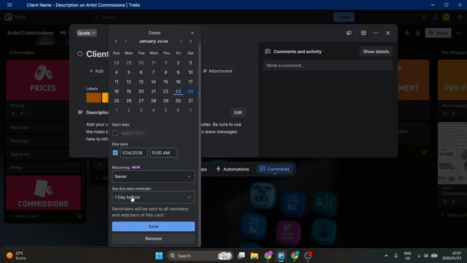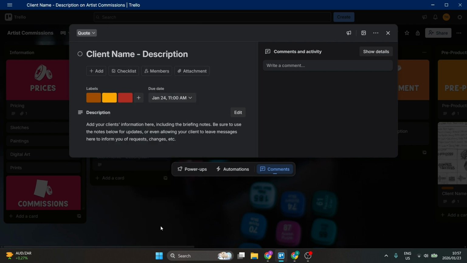So here you can also set the due date reminder, so 1 day before or 2 hours before, 5 minutes before the due date, and go ahead, say save.